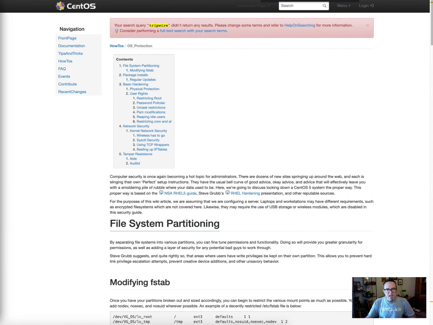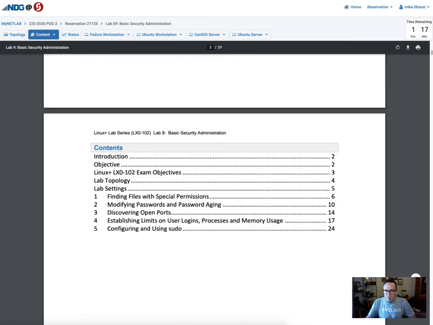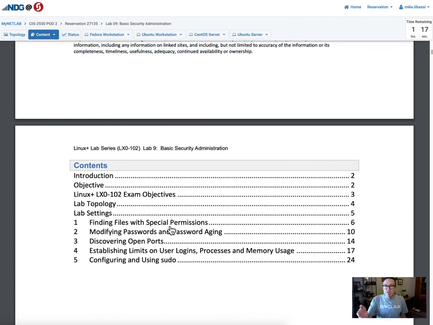This week's lab is only going to cover a few things: sudo, looking at user memory usage, discovering operating ports, and modifying passwords. These are really good introductions to system security with Linux. And again, I'll end with what I started with. You want to build this in at the beginning. You want to bake in security during design. You design your system and build a baseline that you can make copies of. That way you can audit it, and you know you're strong with a secure system.